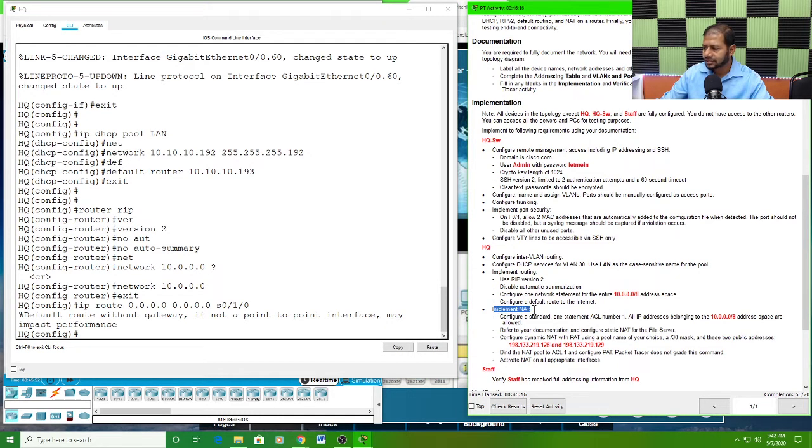Now implement NAT, network address translation. Configure a standard one-statement ACL, access control list number 1. All IP addresses belonging to this 10.0.0.0/8 address space are allowed. I'm going to permit, so I'm going to create an access control list. Its number should be 1, and I'm going to permit all the traffic from 10.0.0.0 with an 8-bit mask, the entire space, all the class A addresses. I'm going to allow them. So let me do that.